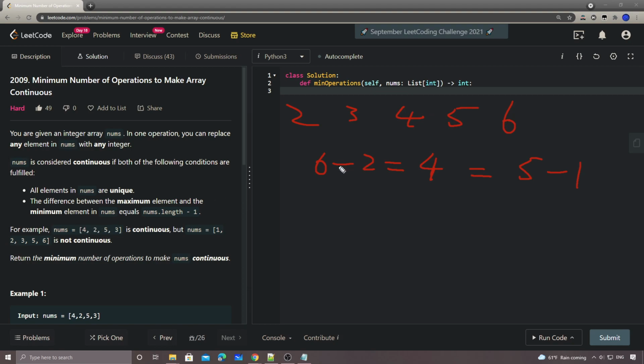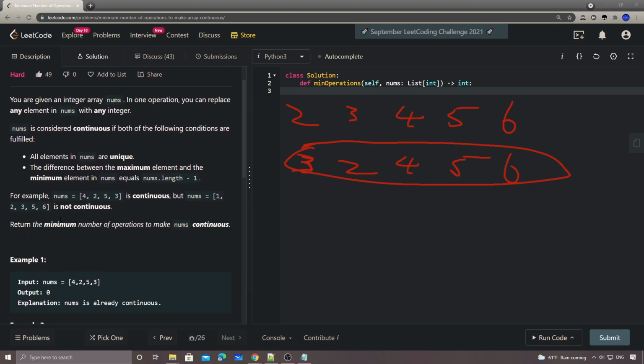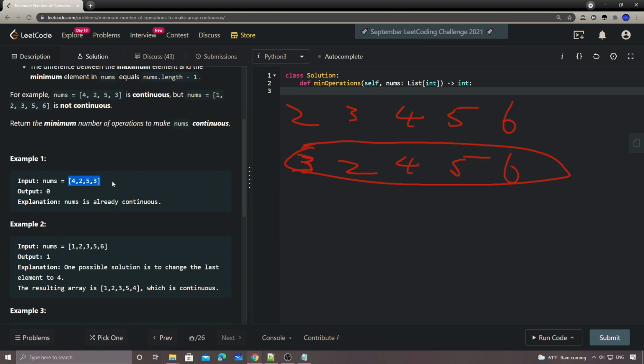But the order doesn't really matter. This one is considered continuous, and this one is also. It's going to be a permutation of these continuous numbers in any way. So our task is to find the minimum number of operations we need to make these numbers continuous. For example, this one is already continuous because it's already a permutation of 2, 3, 4, and 5. That's why this one is 0.